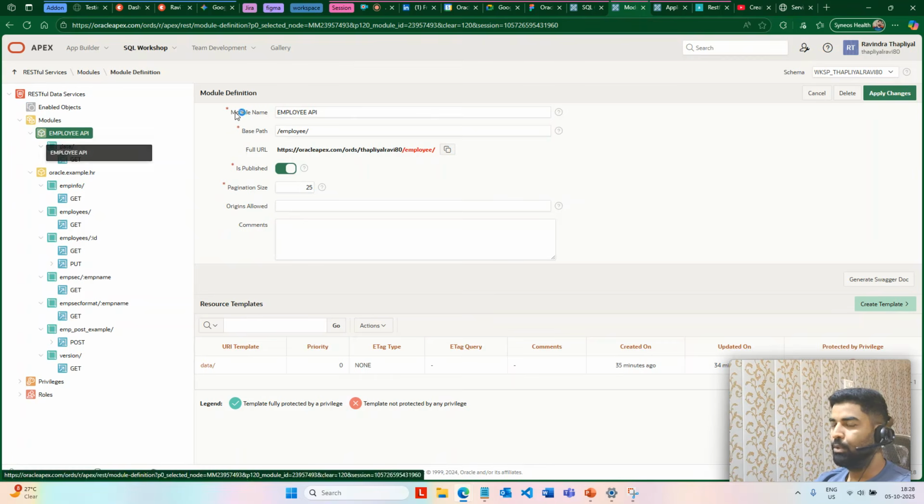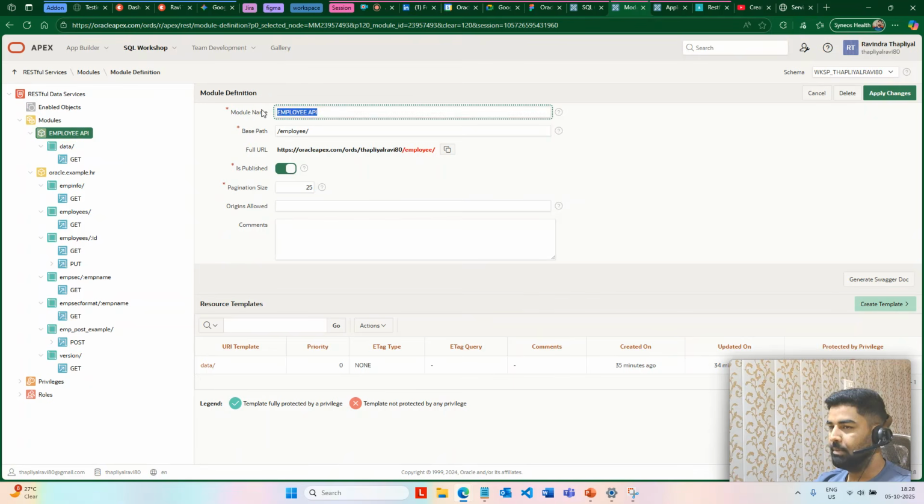So you can see module name over here, employee API. You can give a name whatever you want to. Then we have a base path. Base path you can see over here. So up to this level, you can see we have an already defined structure.